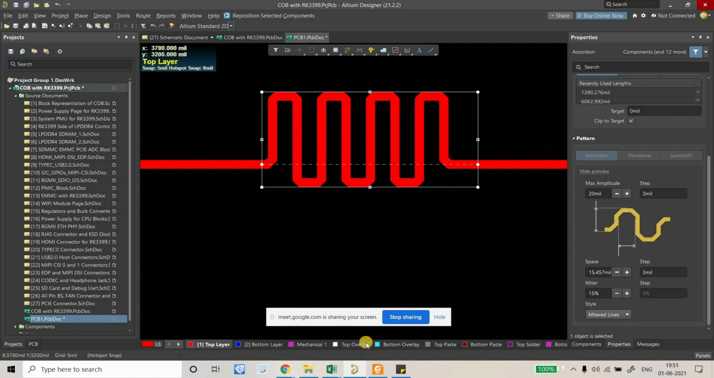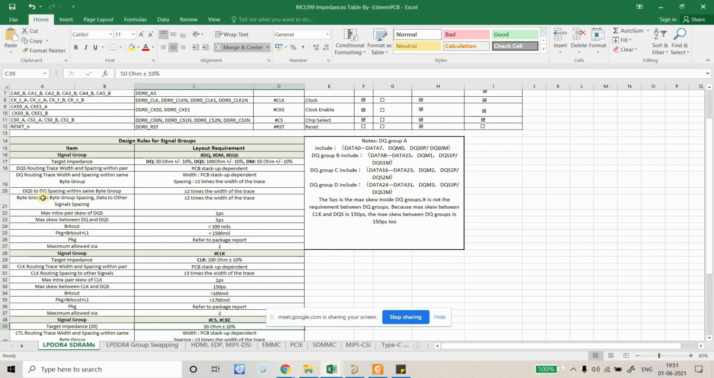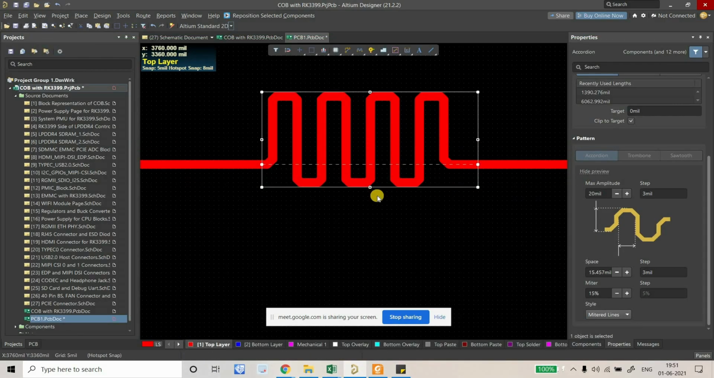So again, you can recall that impedance table, right? And here we have all the information. Let's suppose for this LPDDR4 SDRAM, we know that the clearance between the same byte group or other byte group should be greater than 2 times, right? So this difference will be a minimum of that value, 2 times the width of the track. Either it will be 3W as per the information given for each interface. So according to that we'll fill in the space.